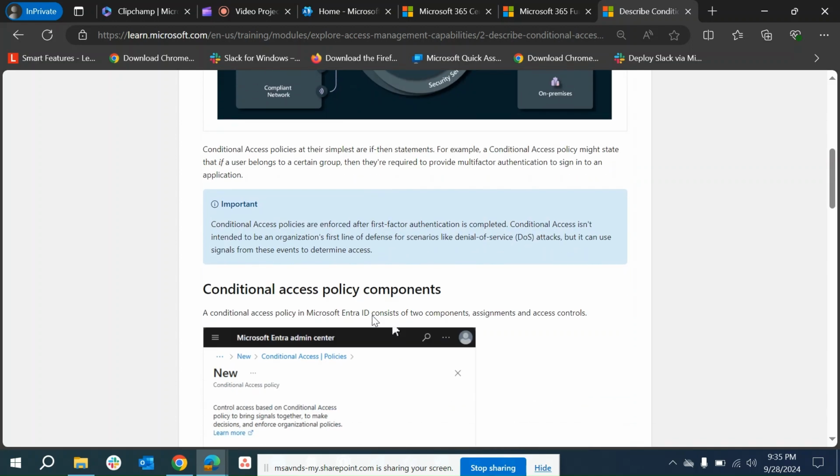Here we see an important note which says conditional access policies are enforced after first factor authentication is completed. What that means is conditional access is not intended as an organization's first line of defense for scenarios like DDoS attacks or DoS attacks, but it can use the signals from these events to determine access. So that's not the appropriate measure, even if we set it up correctly, right?